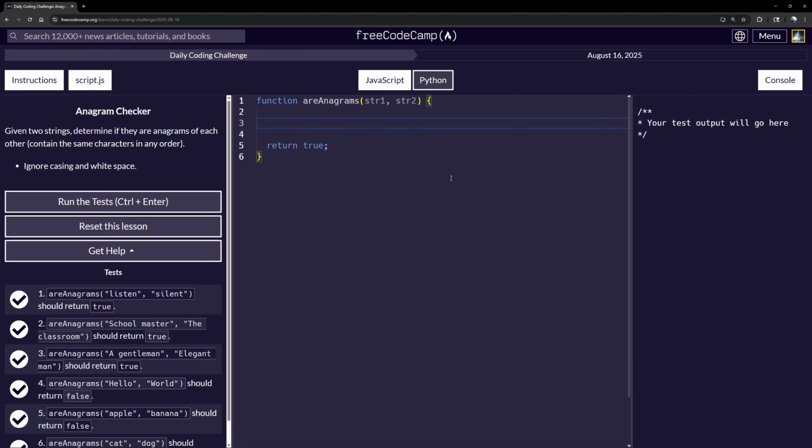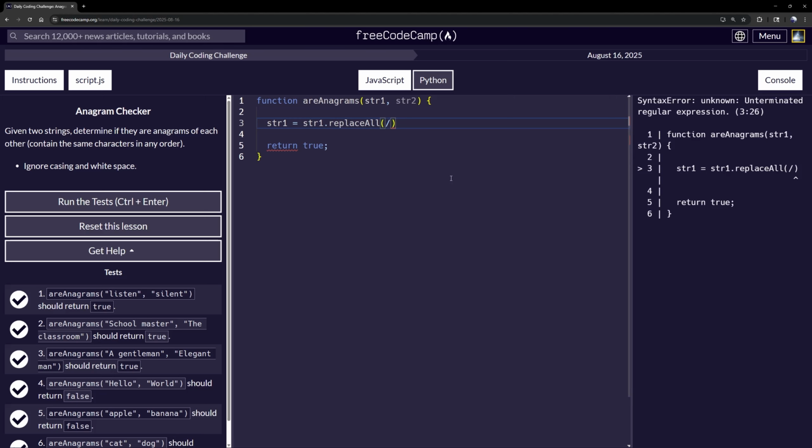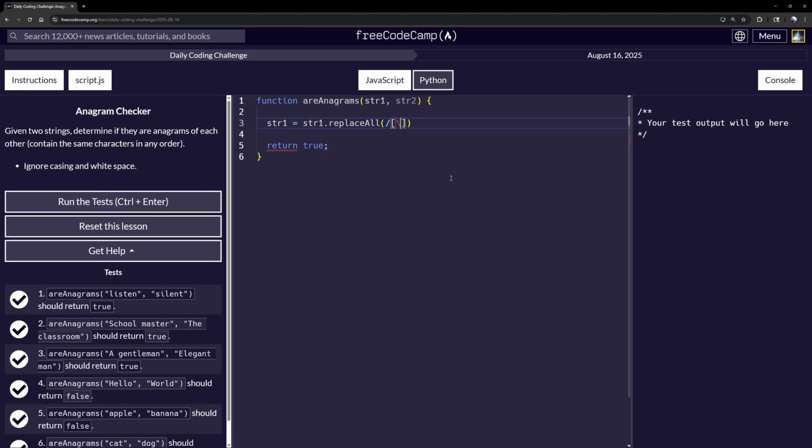If you've watched my other videos, you'll see that often right off the bat, I'll do a regex call. In this one, if we want to remove all the spaces in either of the strings, we can use a regex like this. We can replace all the white space characters in the string with an empty string. And we can set it to lowercase. So this does the work of that helper function we just had. And we can call it on both strings.